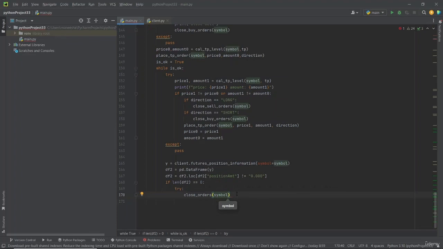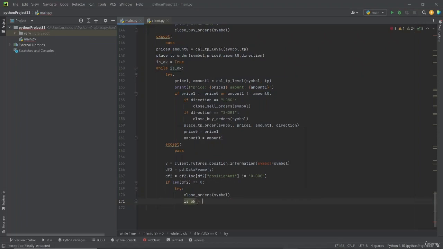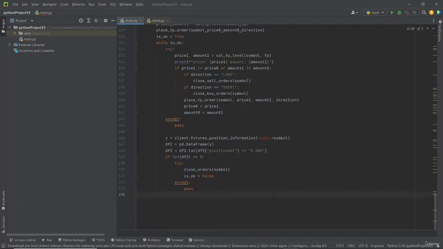Then I want to enter while true loop. So is okay equals false. Then except, pass. Now I am going to do a small modification.